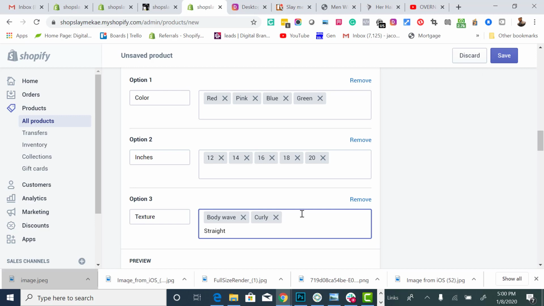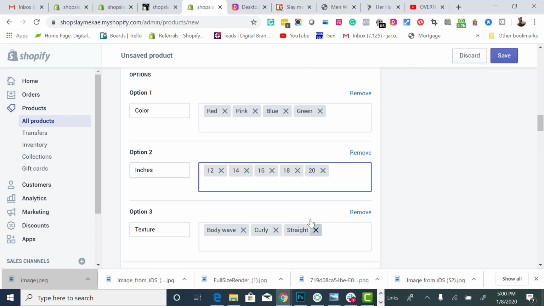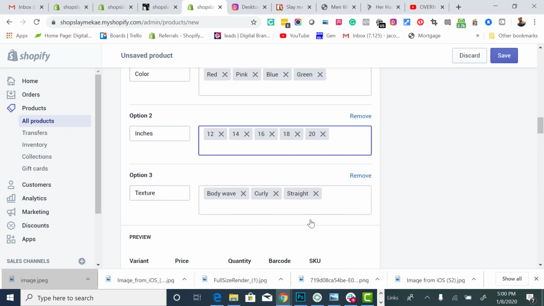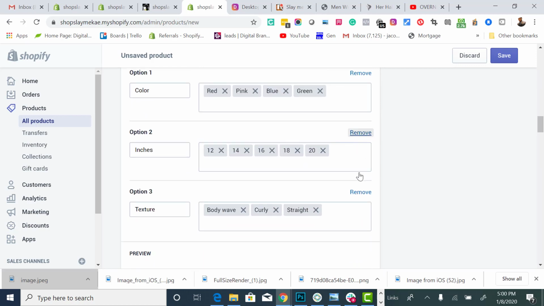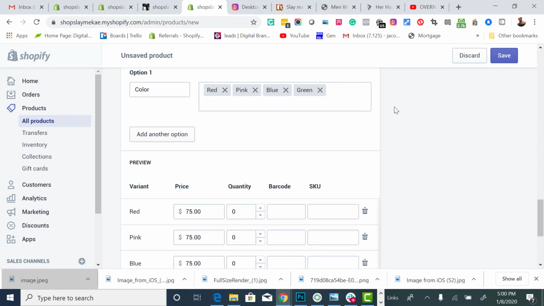So before you save, make sure you have all of this right, because if you have to go back and add 22, it's harder to go back and try to add one bundle length than it is to delete this and add them all together, because you literally have to add 22 in green, or 22 in red, or 22 in pink, 22 in blue, 22 in body wave, 22 in each color. So you're literally faster with just deleting the variants and starting over in this product. So don't mess this part up. So I'm just going to remove this. I'm going to remove this. Save it.